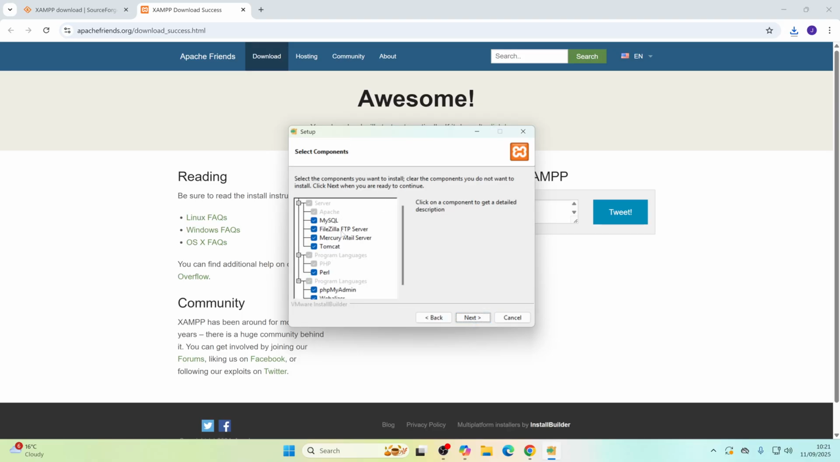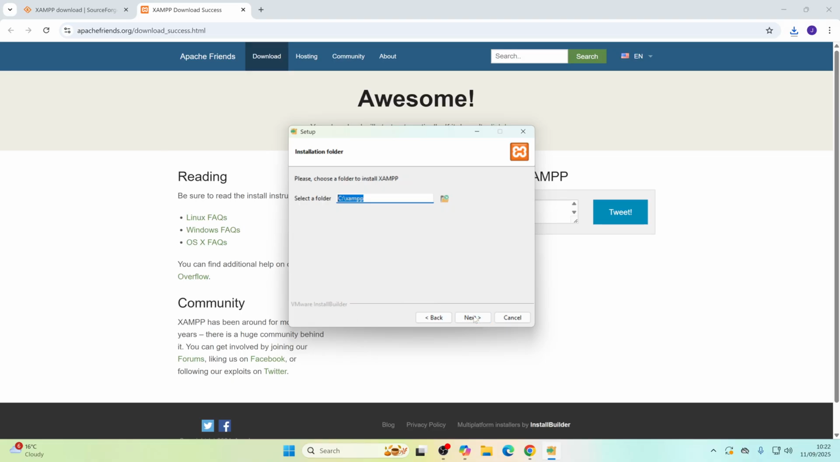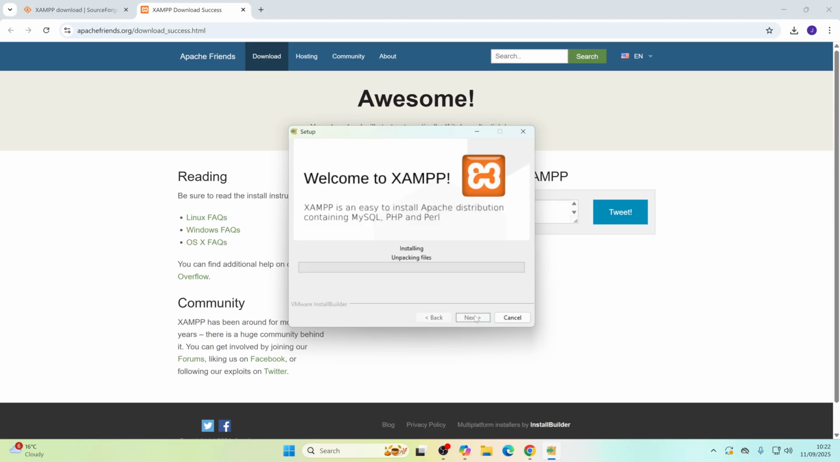You get various components. I'm just going to install them all. And please choose a folder to install XAMPP to. So I'm just going to do it straight to the C drive, C:\xampp. That will do. And English. And setup is now ready to begin installing XAMPP on your computer. And now it's installing. And this shouldn't take too long at all.